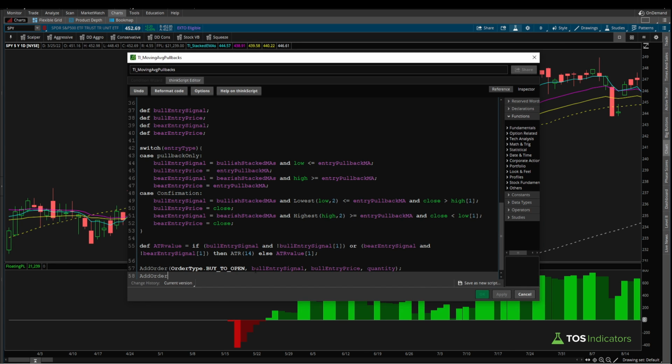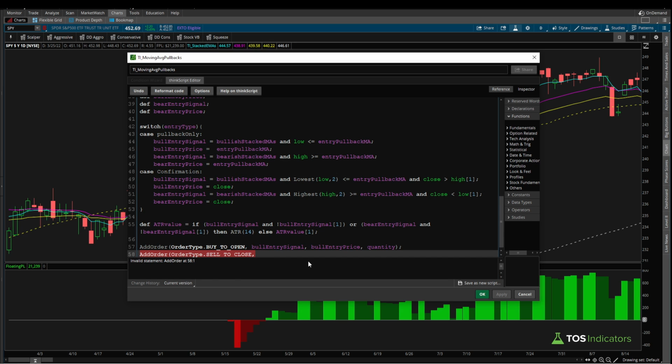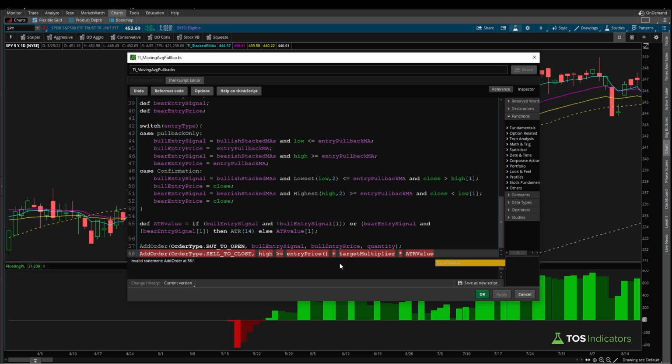Let's now define our closing order here. And we have two different kinds of closing orders that we would have. So I'll say this time sell to close. And here for our exit condition, we have one of two things that can happen. For example, we can have for our signal, we can have our high price of whatever candle is greater than or equal to our entry price plus some multiplier times the ATR. So I'll say target multiplier for our target side times the ATR value that we have just stored.